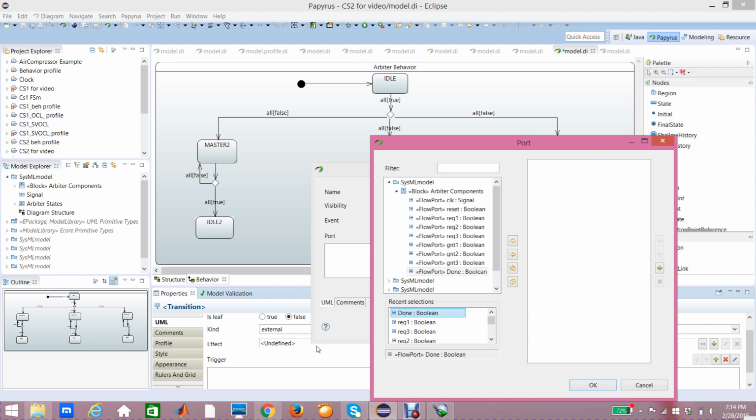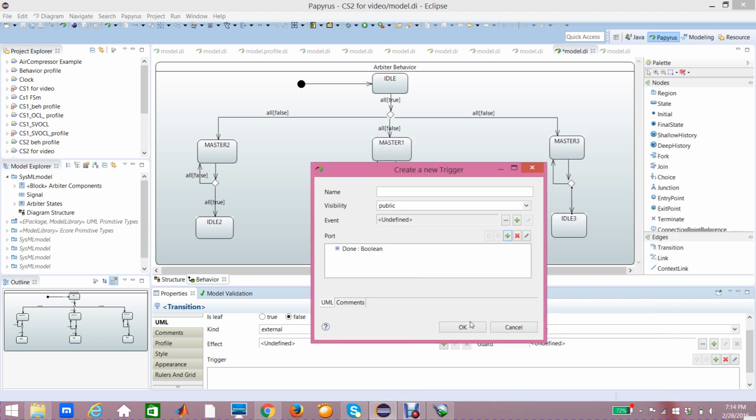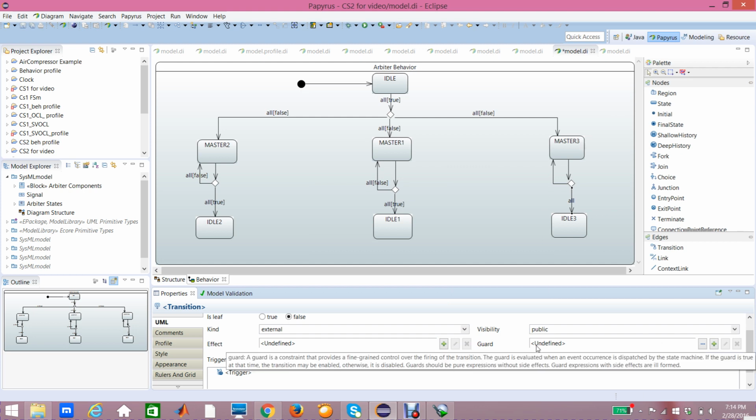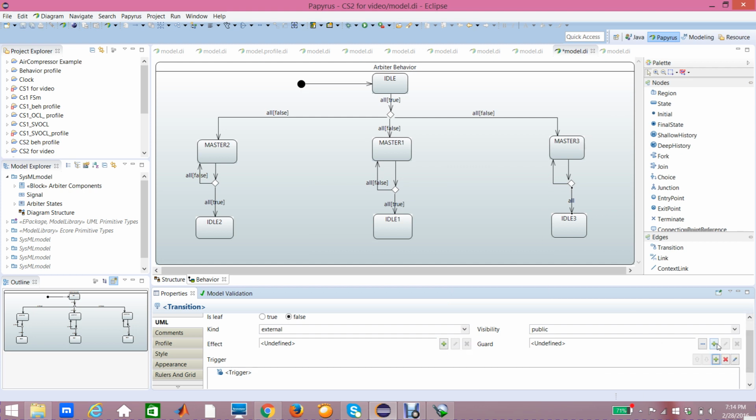Then done will be the port on which we want to trigger this transition. Here is the done port. So select that port, click this button, and then okay. And then okay. The trigger has been created. Now the guard condition will be that done should be true.